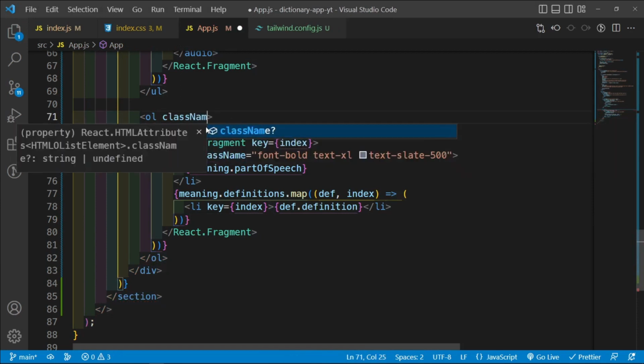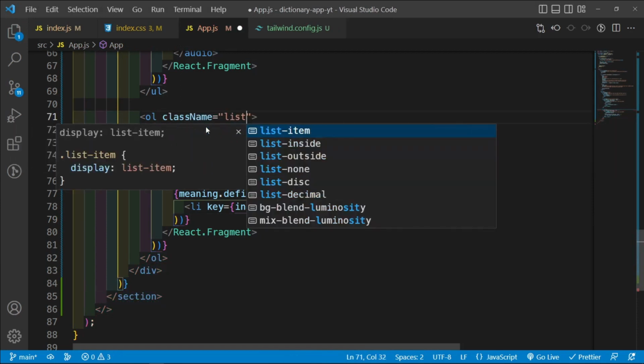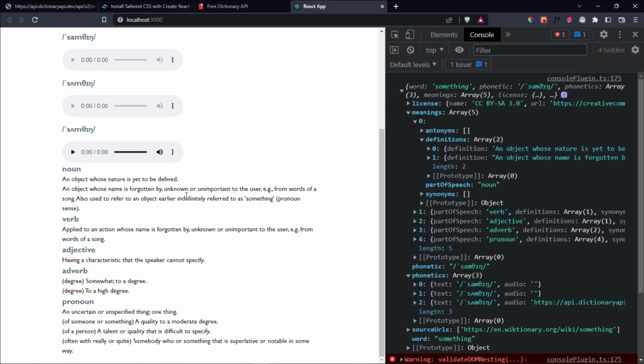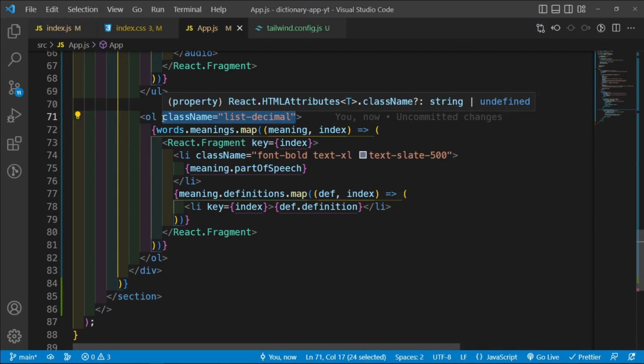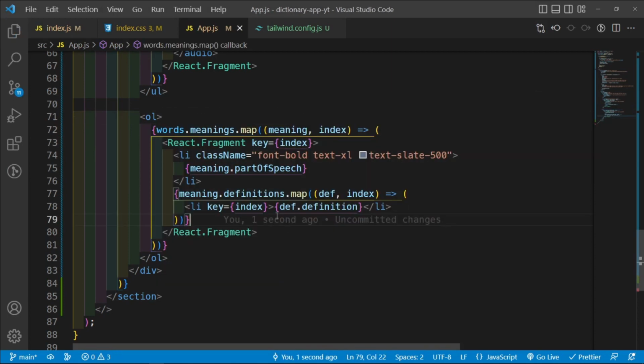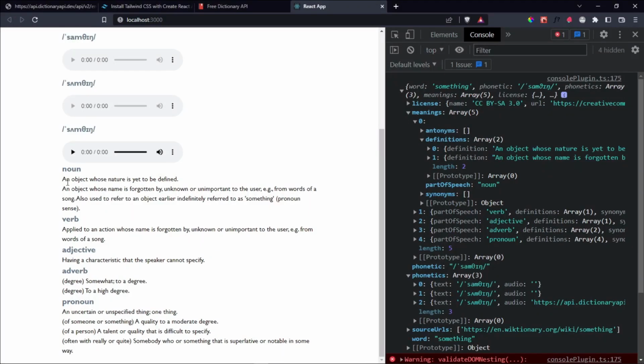Though this is not even going to work. What am I even doing? I've just realized that it's not even going to work. Yeah, it's not going to work. So let's have it like this, and then let's go ahead and style out this part.